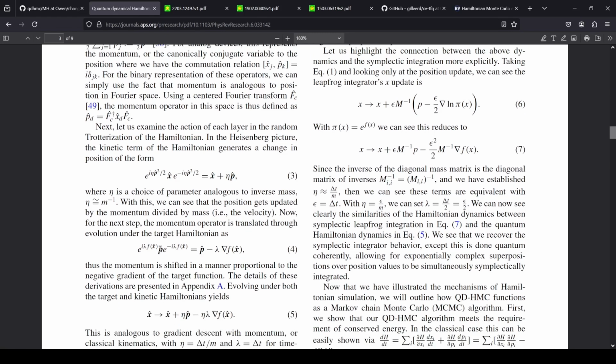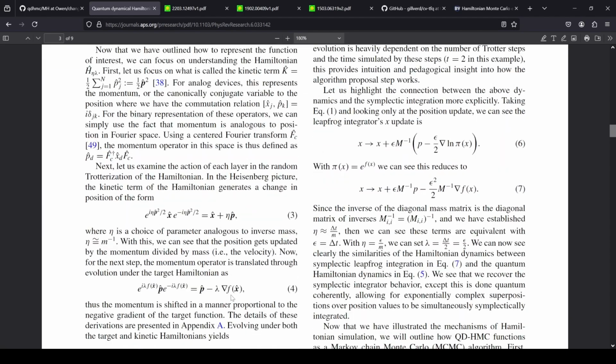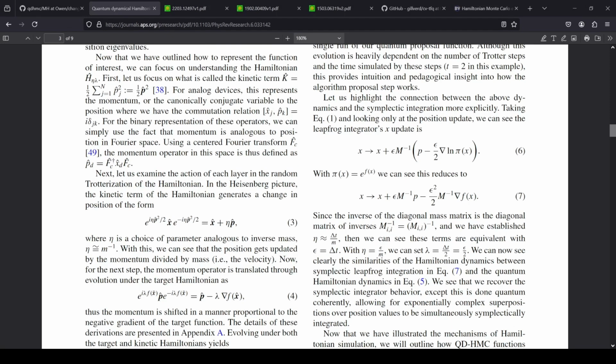And then if we do the same thing, we say, okay, how does our position affect the momentum operator through this evolution? We can see that this momentum is pushed by the derivative of this function. And so I guess this is probably unclear notation, right? Just gradient. This is gradient with respect to x.